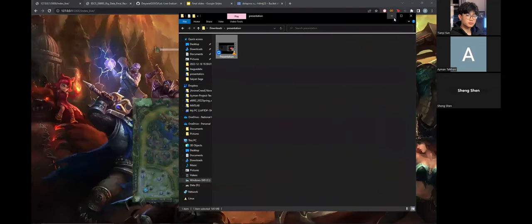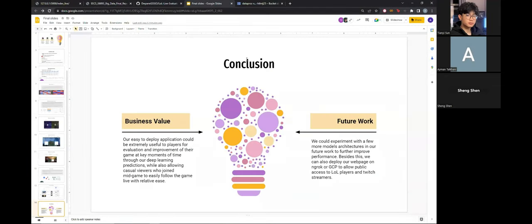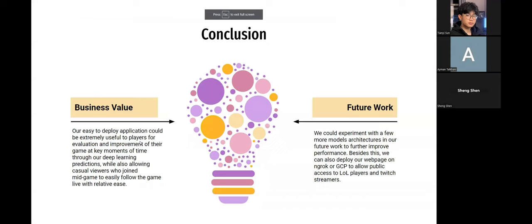If we go to our conclusions really quick, we believe that this project definitely has a lot of business value, where we're able to work with deep learning models to both help existing League of Legends professional players analyze and improve key moments in the game, while also allowing streamers and casual viewers to follow a game that has so much going on, making it less daunting for a new player to join in. So it can definitely be a useful tool for both aspects, including tournaments.